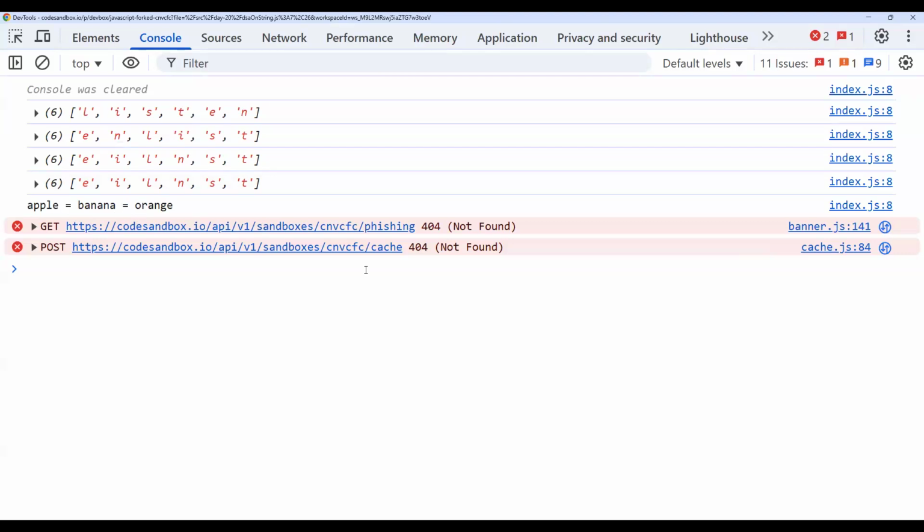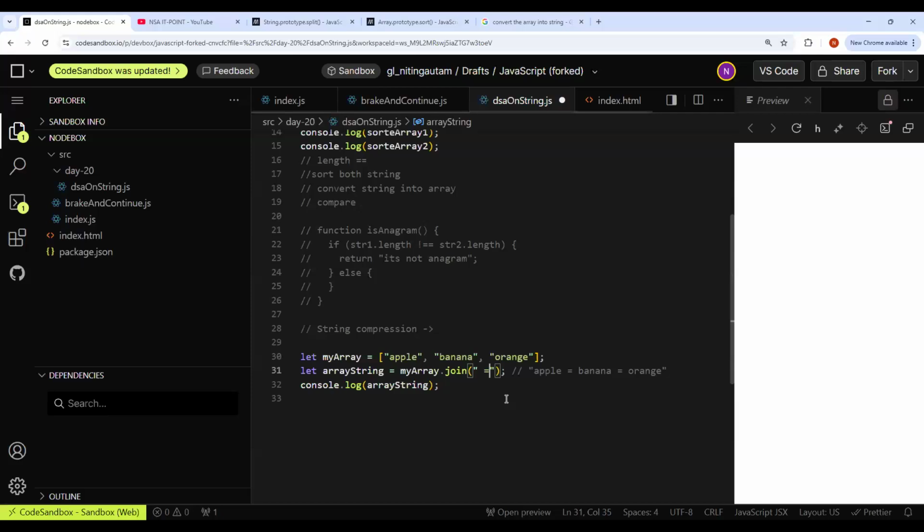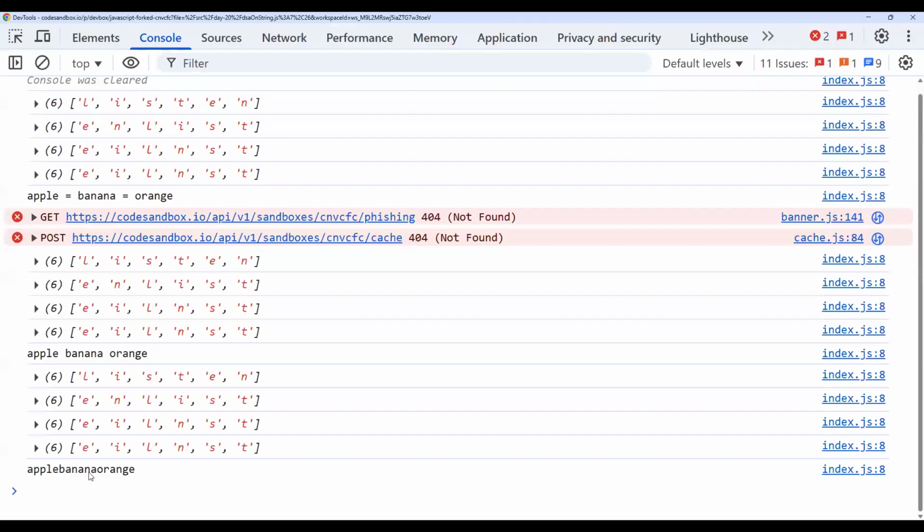And what if I didn't pass any rule? I just pass an empty string, no space, and see the output. Sorry, guys, I got a cold. Did you notice? It just converted the array into a string with no space, nothing, not even a comma. There is no comma at all.